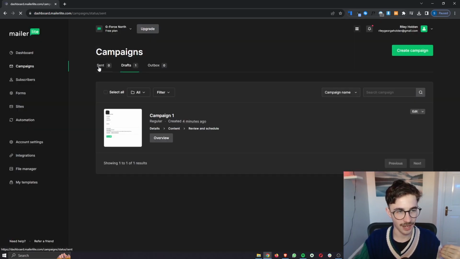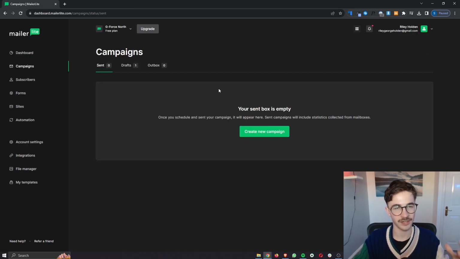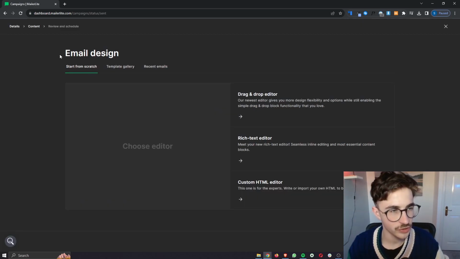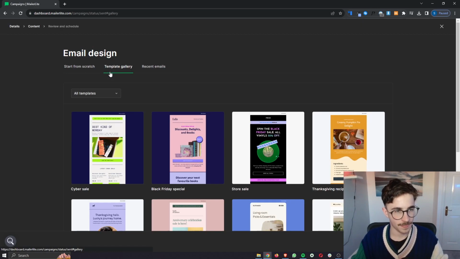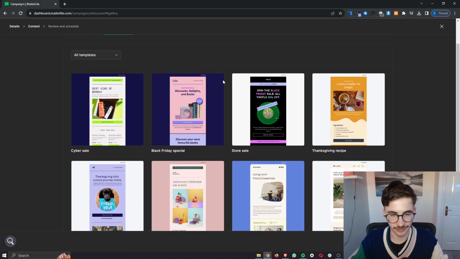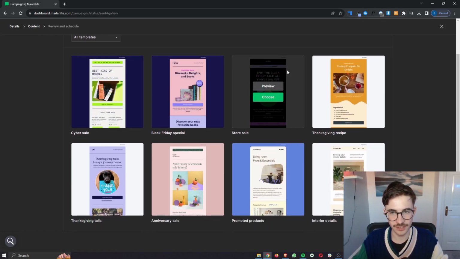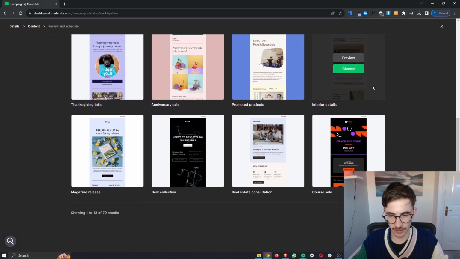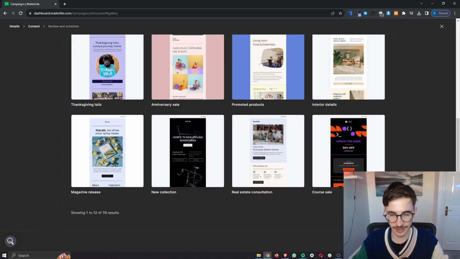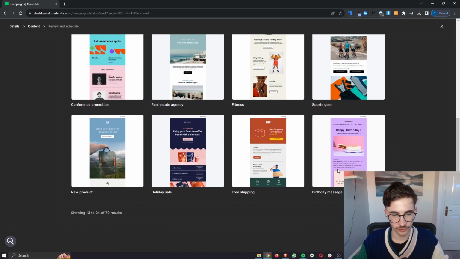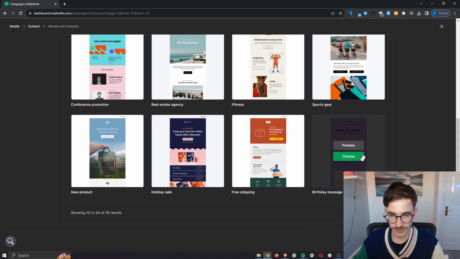So now let's go back and create another campaign, and I will show you how you can create one of the more branded emails. When we go back over to the email design, let's now select a template from the gallery. And as you can see, these are all different branded emails. So there's 70 different templates that we can choose from here. So we can just go through and choose one of these. I'm going to go with this birthday one right here.